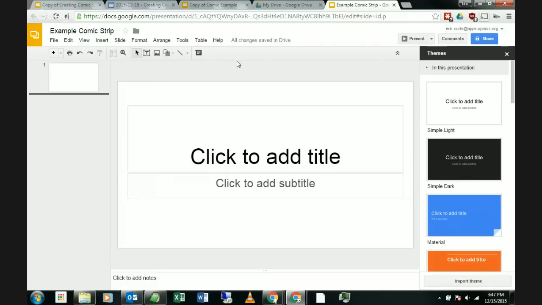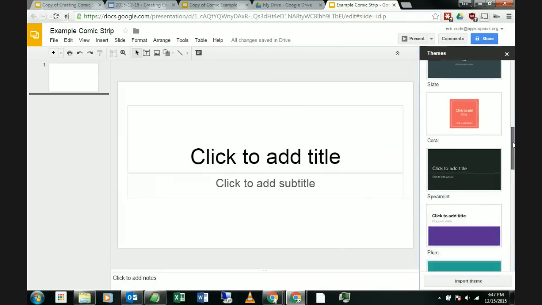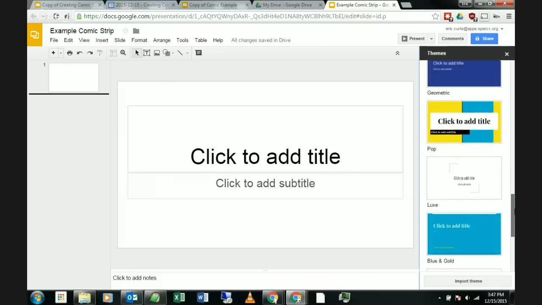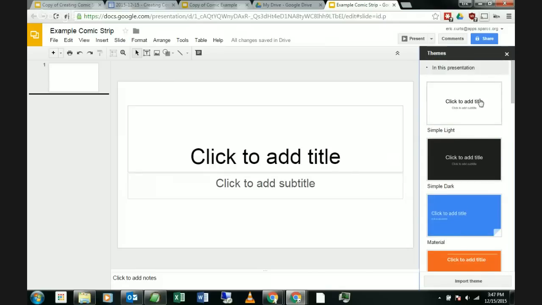All right, good stuff. So what's up next? Let's talk about our theme. Now you're going to notice down the right-hand side, there's a lot of different themes you can choose from when creating a Google slideshow. Here's the thing though. I'm going to suggest we pick the most basic, boring theme possible. We're just going to go with simple light.